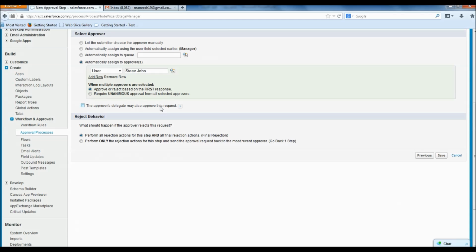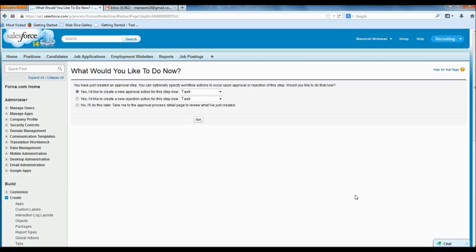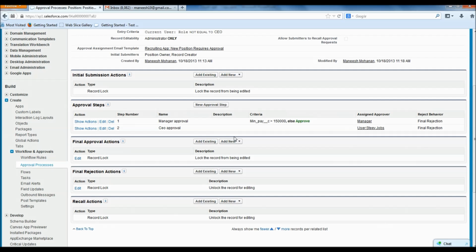So is there any delegate for approval? Delegate means if the current CEO is not there, anyone other than him can approve it. For now I am not giving anything like that, so I can save this. So I have created one more step, and I am again reviewing my page. Now I can create initial submit actions.